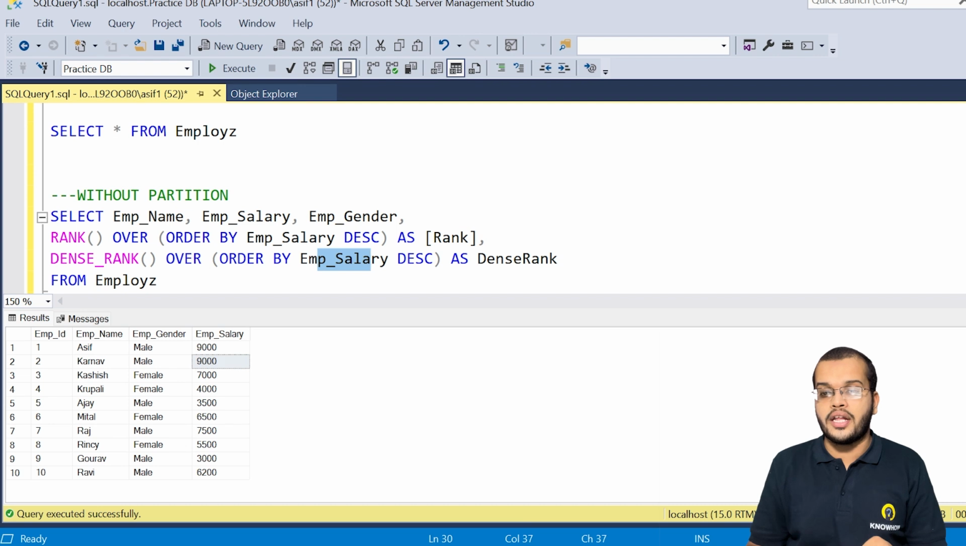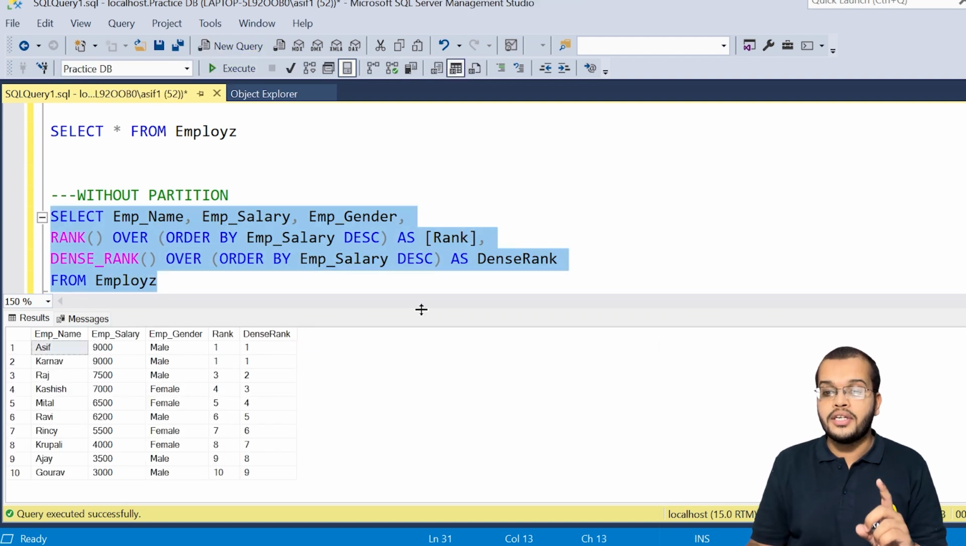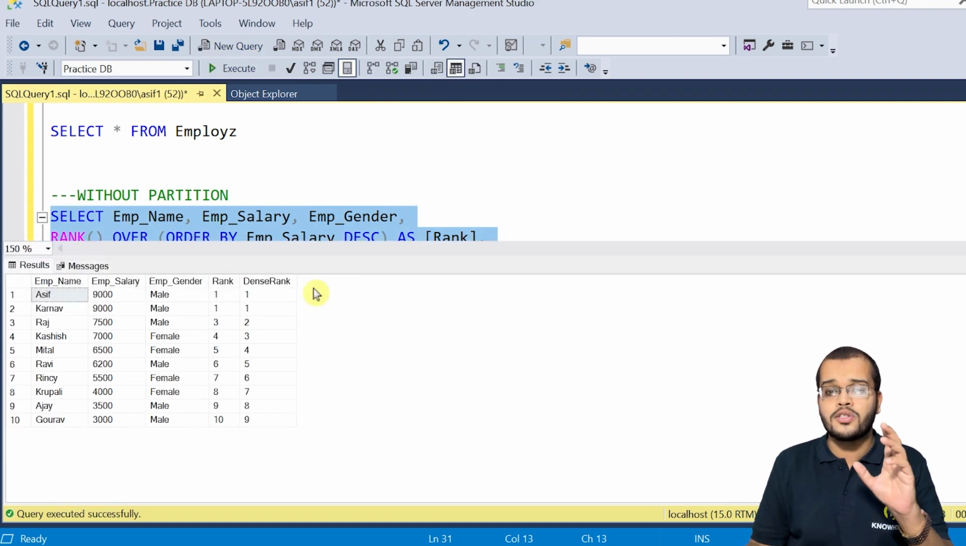Over the employee salary, as usual, the same way we have written the rank function. And from which table am I choosing all these? I am choosing it from the table called employees. Okay, so now when I try to execute, we can see, my dear viewers, let's understand this very closely.